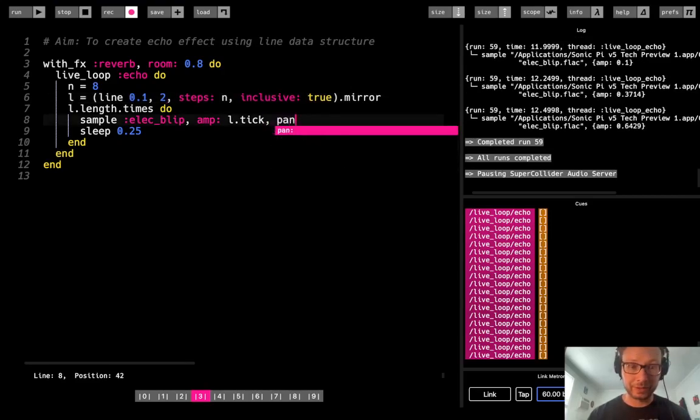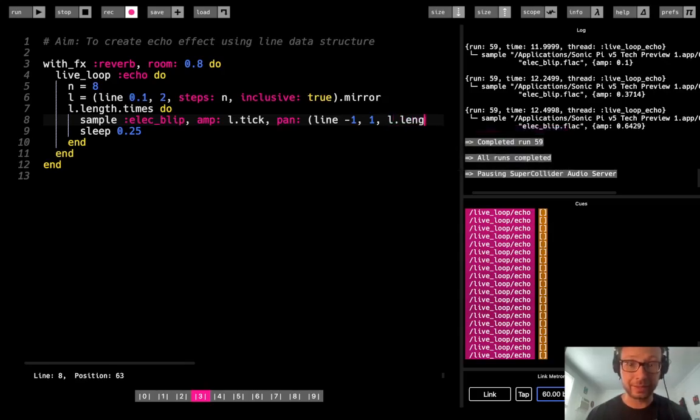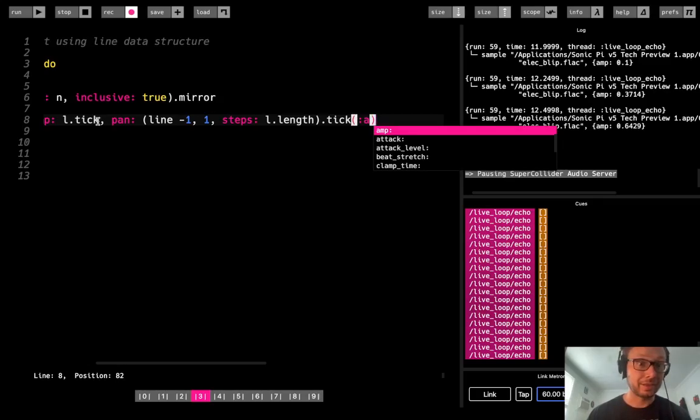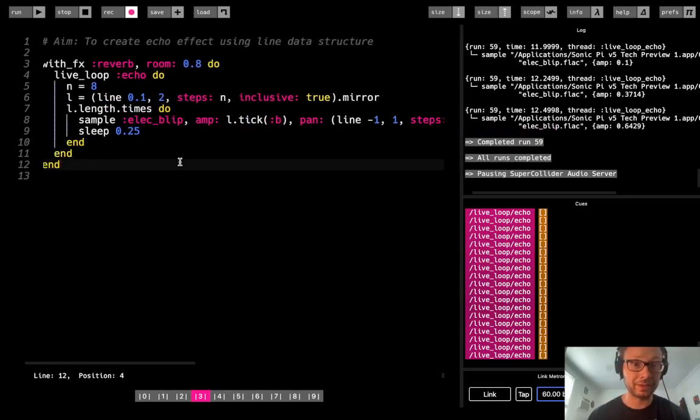Okay, maybe another cool thing we could do then is also create a line for pan, so we could actually make it move from one side to the other. In this case, I would do from -1 to 1, and I would do it for L dot length, the number of steps I would want it to do that for as well. And then we would dot tick. I'm actually going to create a separate tick here since they're both going on at the same time. So I'll have one tick A and tick B so they don't interfere with each other.